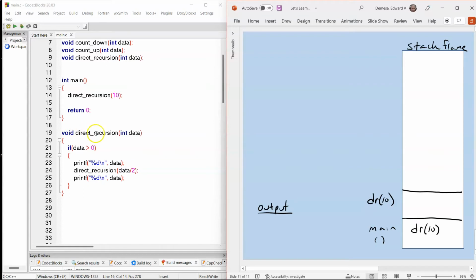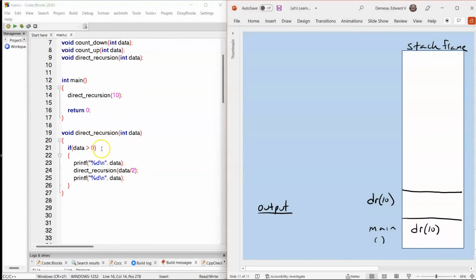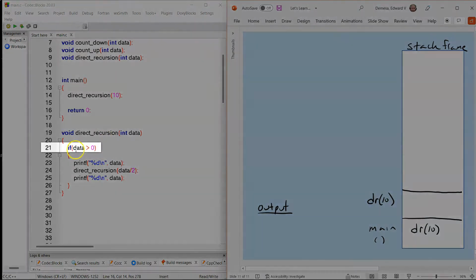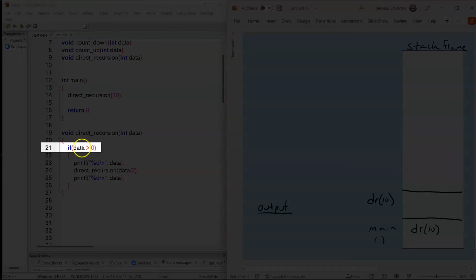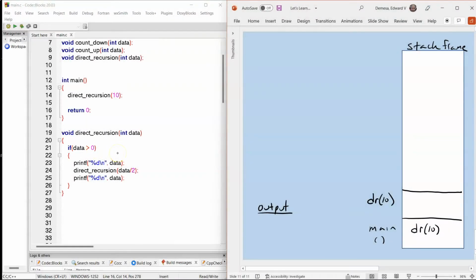Once the function is called, we jump to line 19, and inside line 19 we go into the body of the function definition. On line 21, a condition is asked. Is data greater than 0? Well, in this case, the data that we entered is 10. Since 10 is greater than 0, this condition would be true. So we jump inside the if statement.